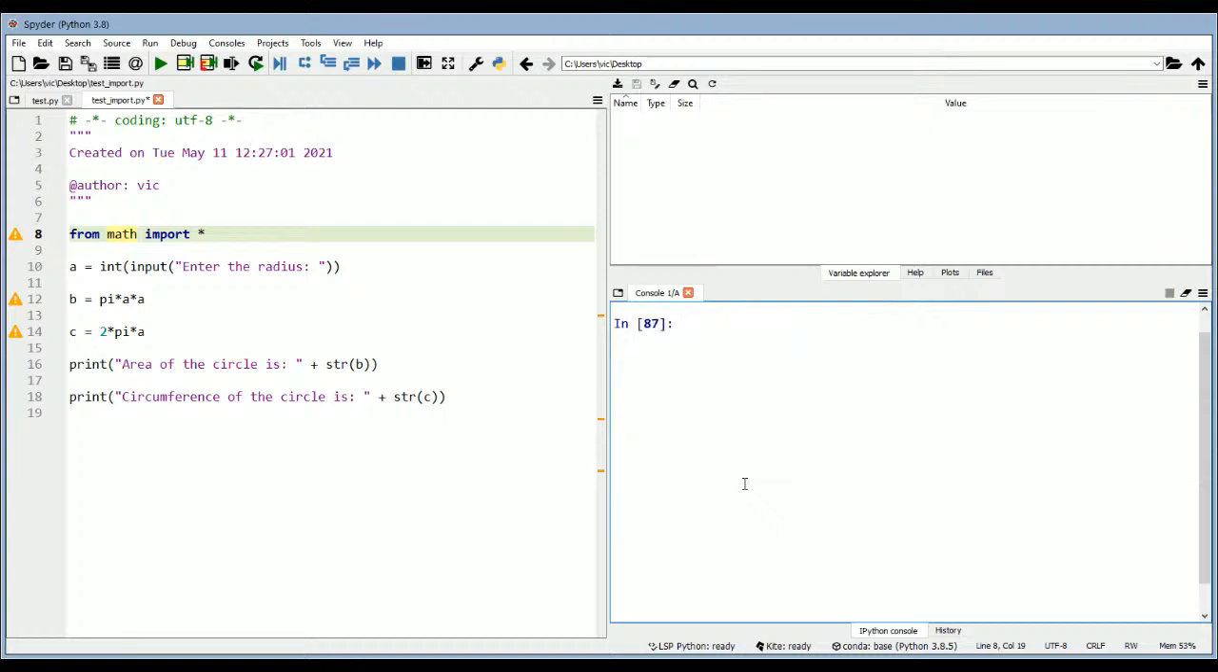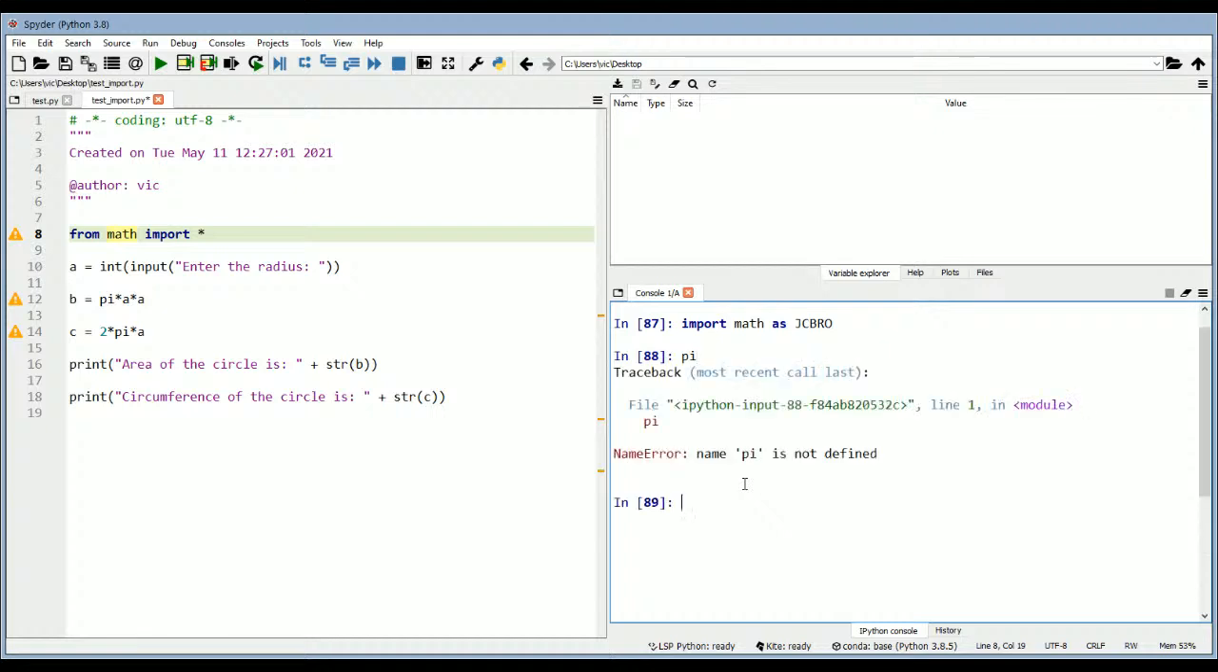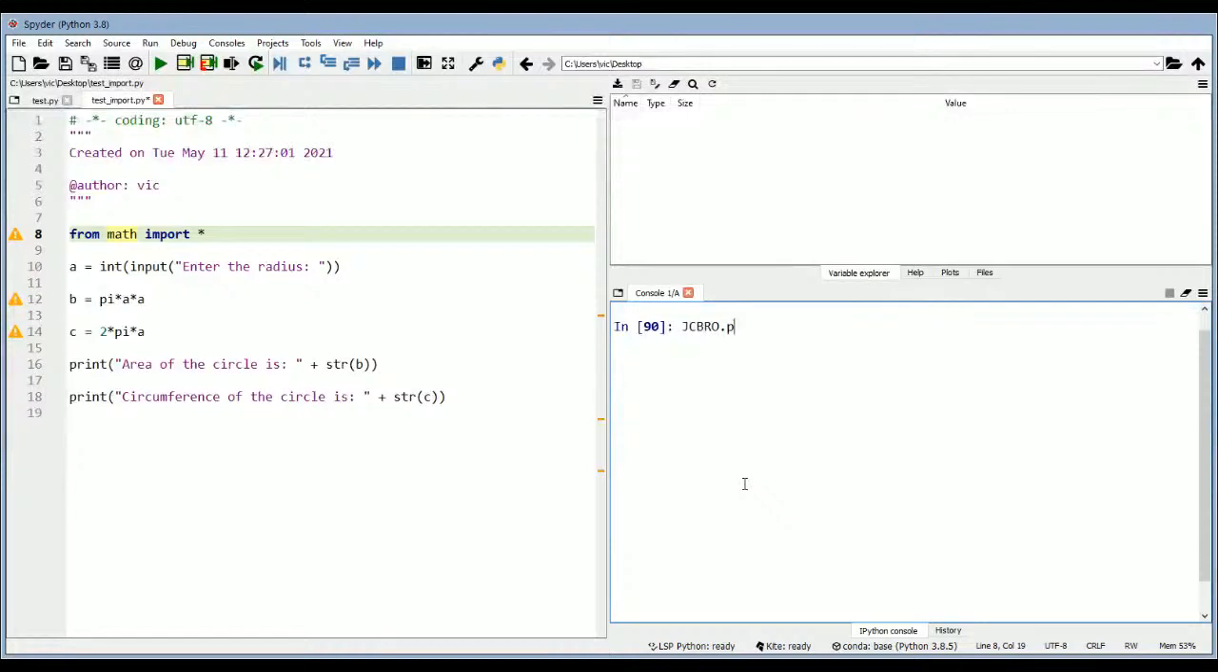So if I type import math as JCBRO, now math is imported as JCBRO, and if I type simply pi, it will not be available. So I have to type JCBRO.pi. Now I can get the value. If there are several modules and you want to import them by a different name as an alias, you can do that. But remember, in order to access the functions or definitions within that module, you have to use the name by which the module has been imported into your current directory.